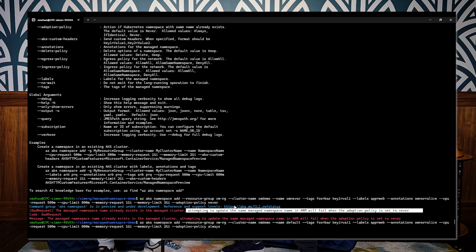So I can just go and run a command. You're running it here, right? Yeah, I run that namespace add command with the existing one. And in this case, because the policy is never, this will, as expected, fail. Yes, this is expected. So that's why you can see here it said it already exists. You cannot do that.